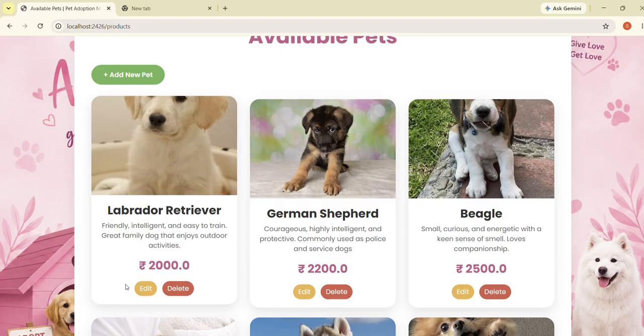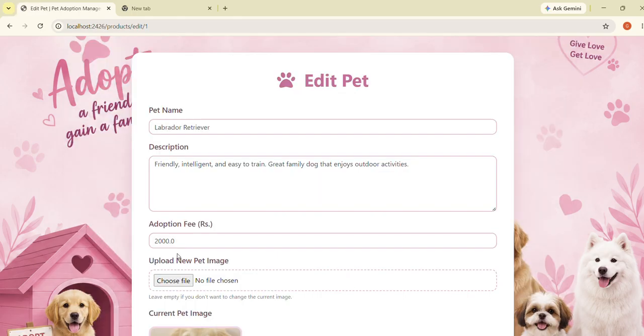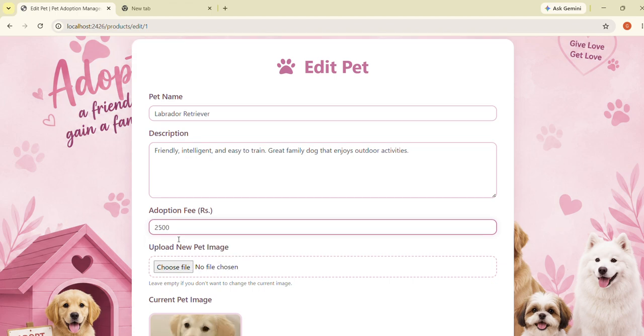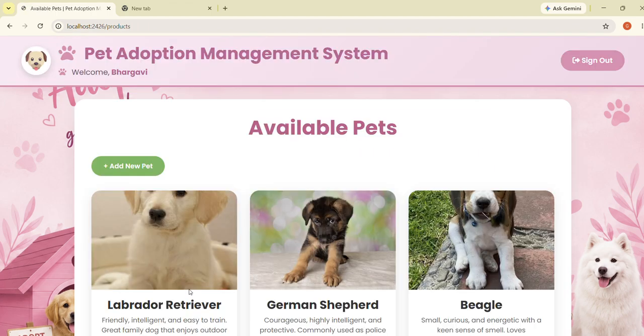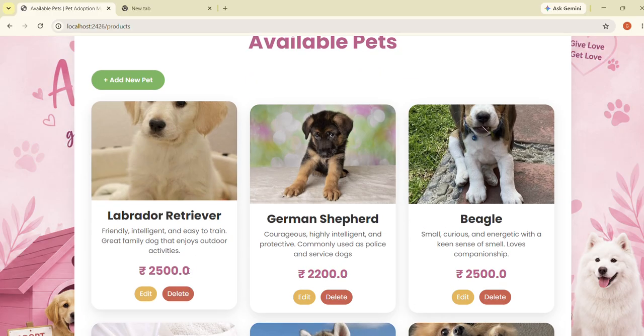So here there is an option called edit. I want to give it 2500, so I'm updating it, same image, update. See, as you guys have seen here, the amount was updated. As you saw, you also know how the email notification went. So this is a part.